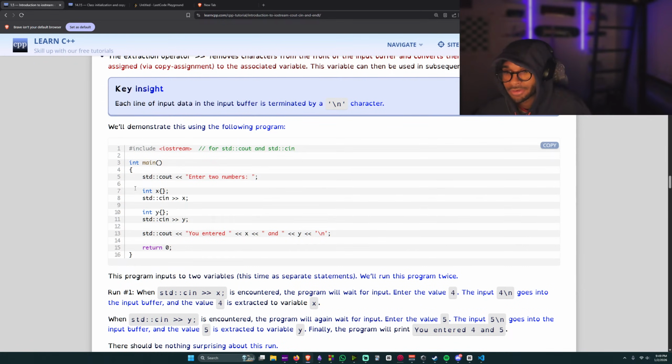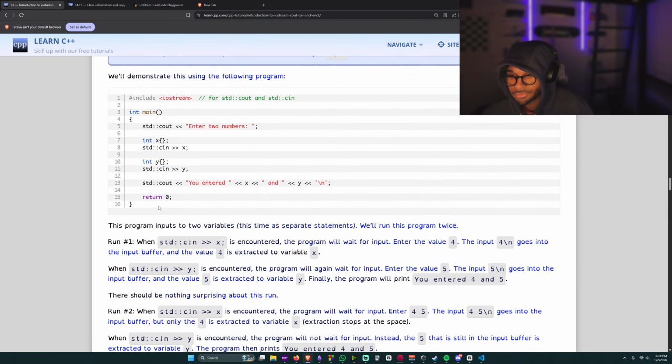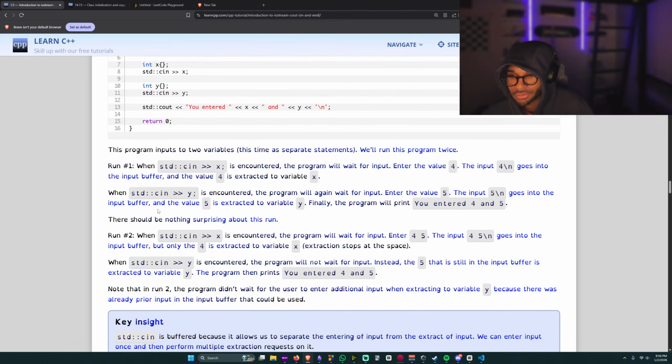We'll demonstrate this using the following program. std::cout "Enter two numbers." std::cin >> x, std::cin >> y, then std::cout "You entered x, y." The program has two variables, this time as separate statements. We'll run the program twice. Run one.